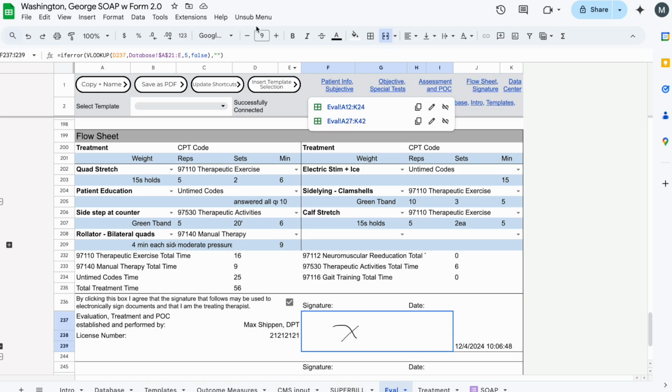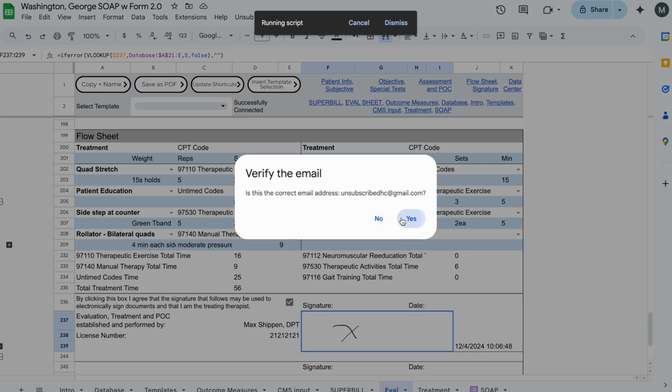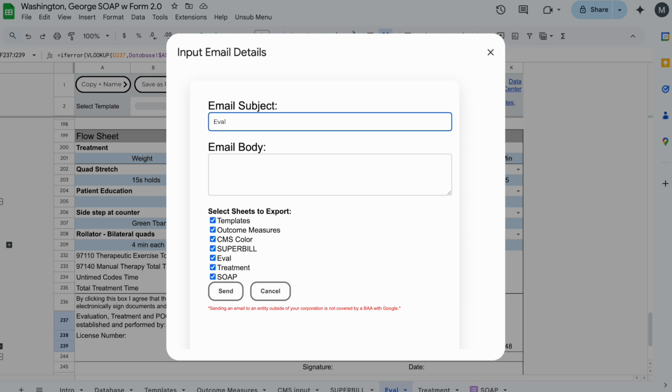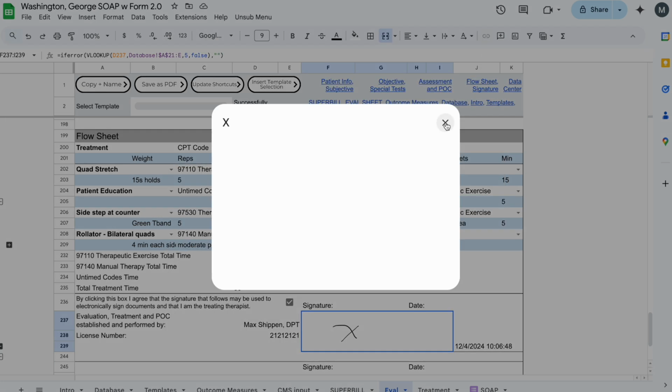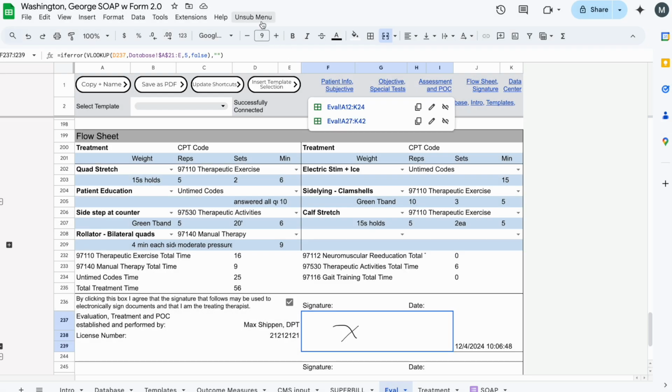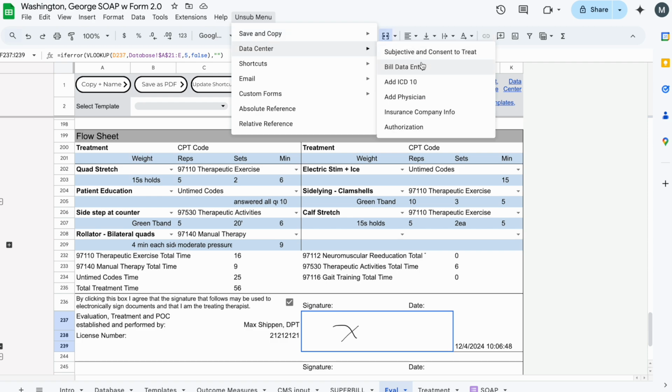If I needed to, I could also email this to the patient. And then I click Send. Now what I can do from here is I can also do my bill data entry.